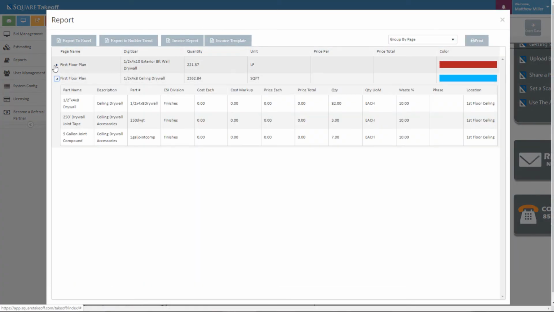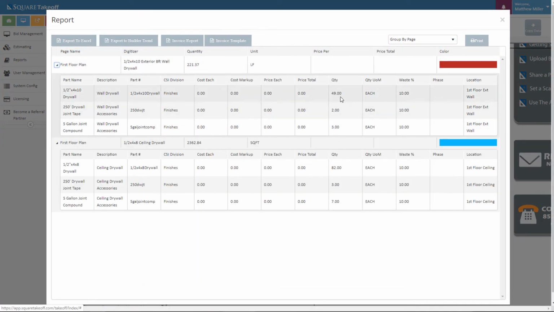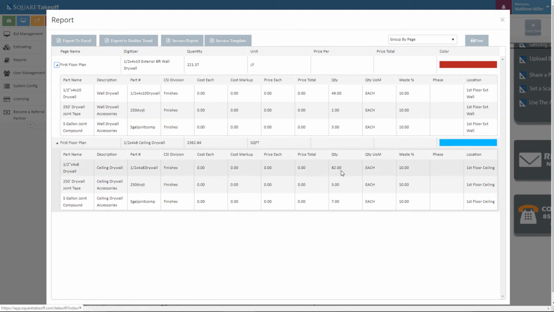Once I select this, I can expand these items and see that we had a total of 49 sheets for the exterior wall. We had two rolls of joint tape and 3 5-gallon buckets of joint compound. Once again, we have 82 sheets of 4x8 half inch drywall for the ceiling, 3 rolls of joint tape, and then 7 buckets of joint compound.